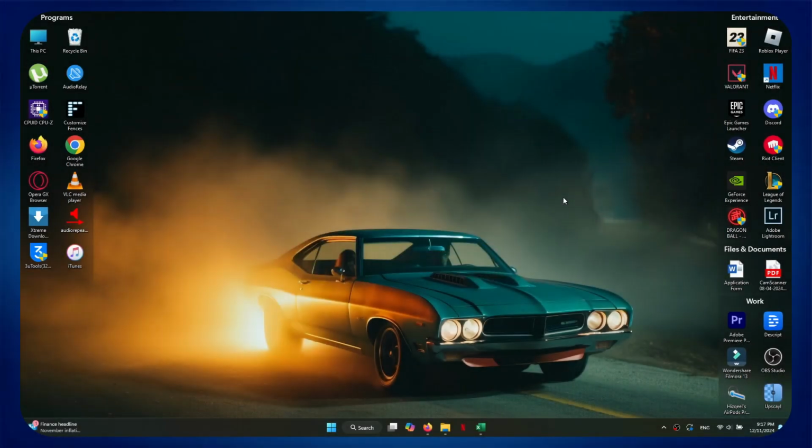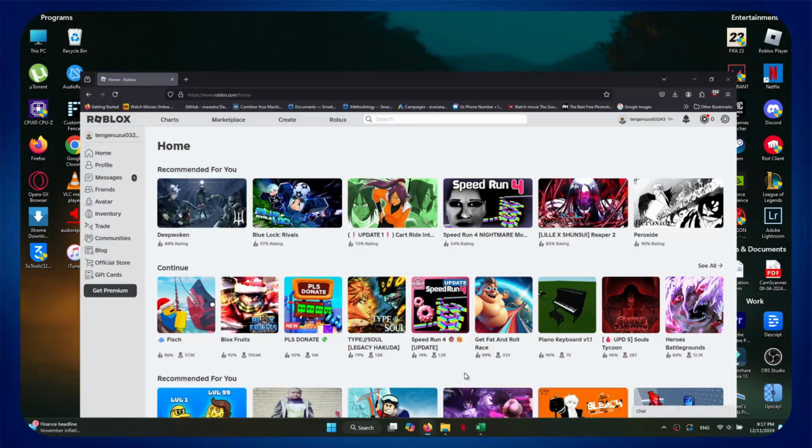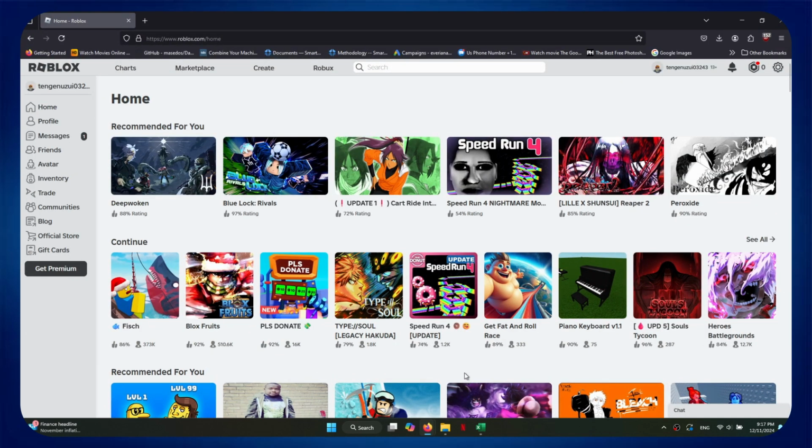Alright, let's begin. First of all, open any type of preferred browser on your PC and search for roblox.com. After that, sign into your account and you will be redirected to the homepage. Here, get to the top right-hand corner and then click onto this gear icon.